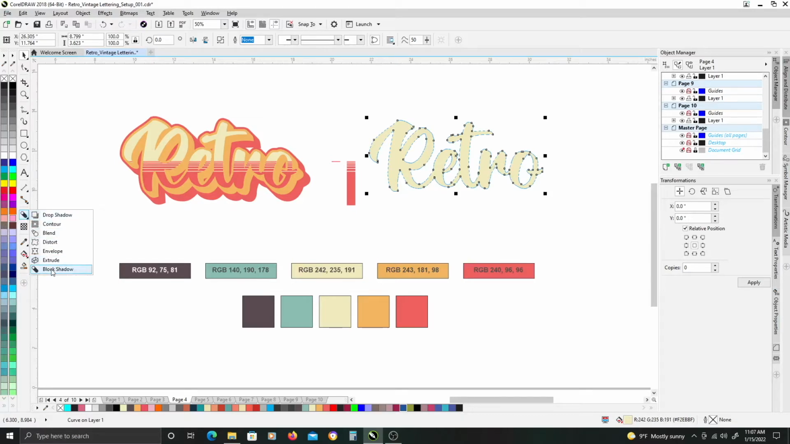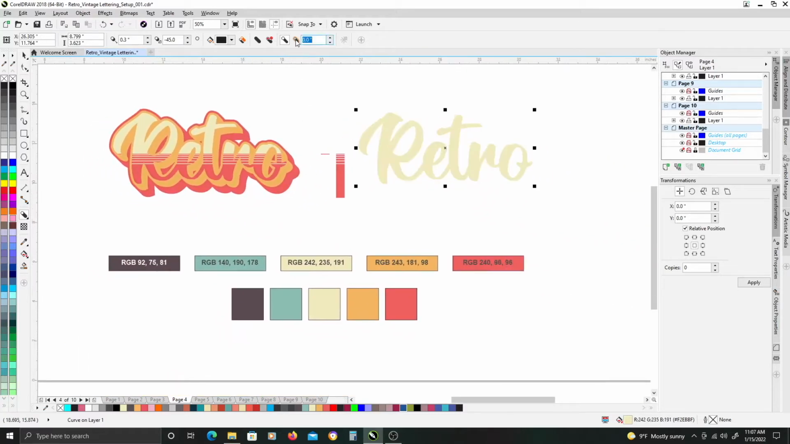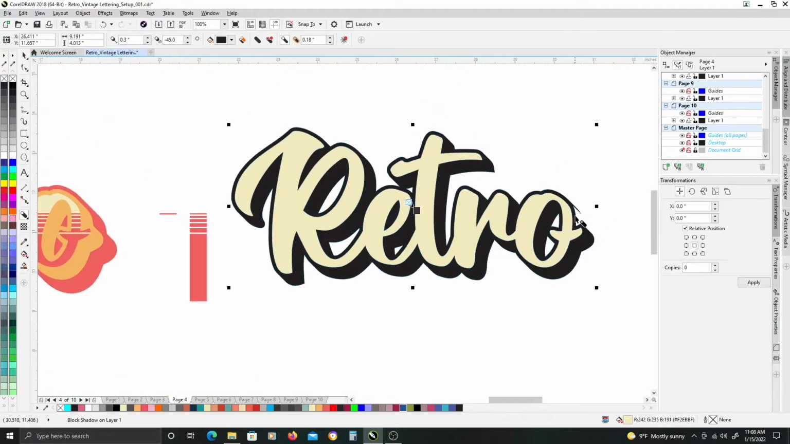And select the Block Shadow Tool on the left menu here, and up at the top, for my settings, given the size of my text here, I'm going to leave it at 0.3 inches, and I'm going to add the outline effect that'll give us this kind of thicker stroke around the text by enabling this. I'm going to go 0.18 inches. That'll give us that look.